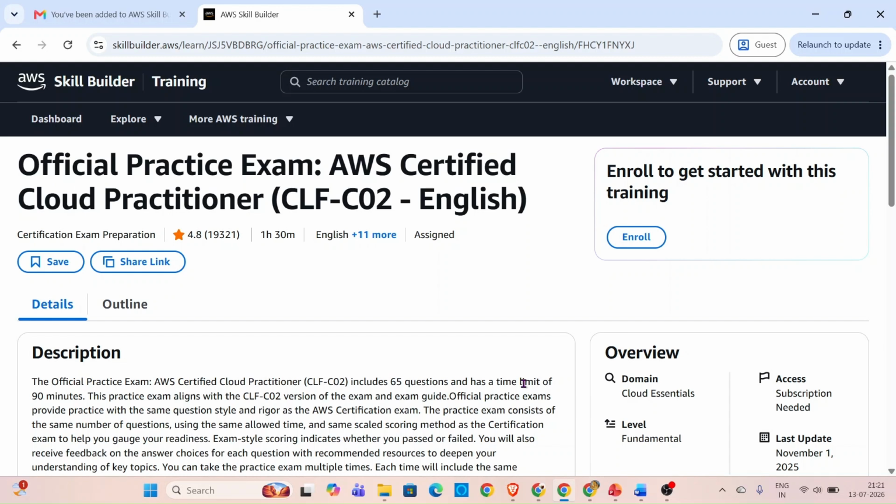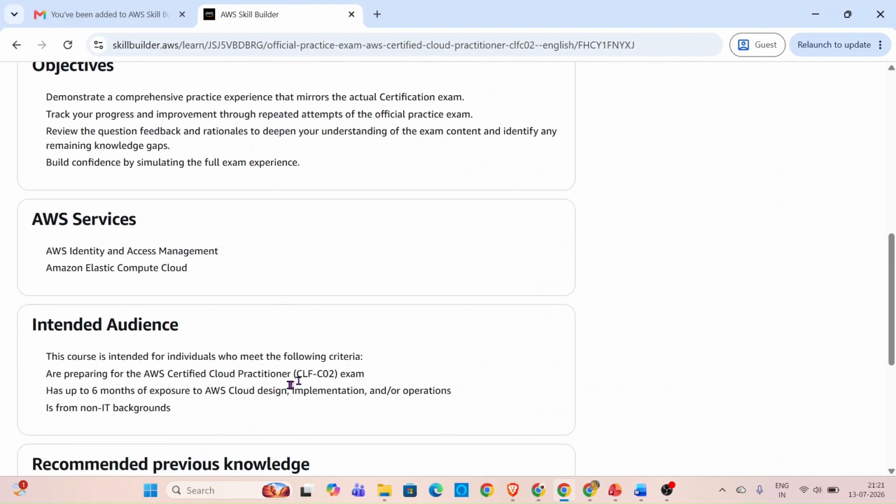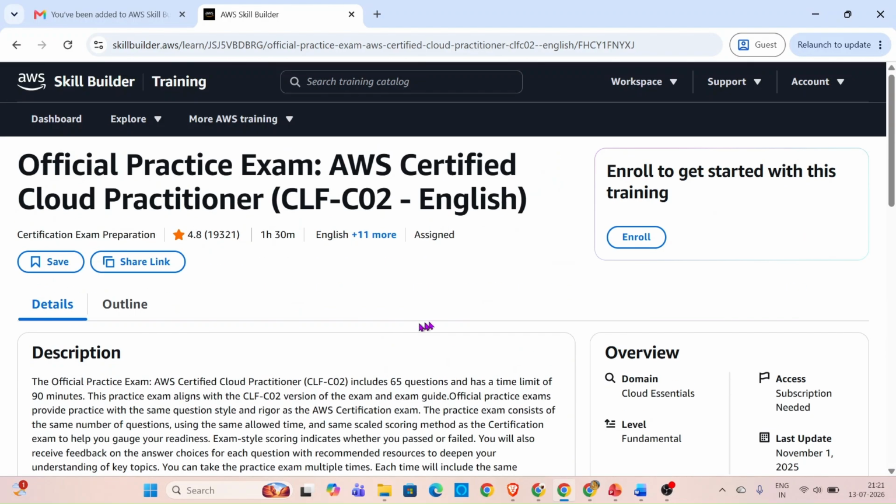Now in the previous video, if you are able to recall, we landed on this page wherein it was showing two tabs, details, outline and enroll. We have gone through all these tabs in detail, and now here is the time for subscription and to go ahead with the contents.